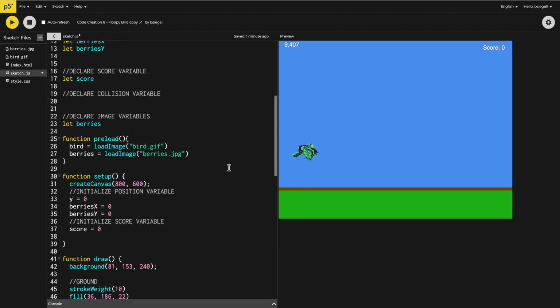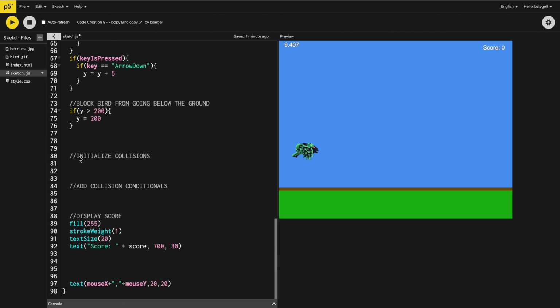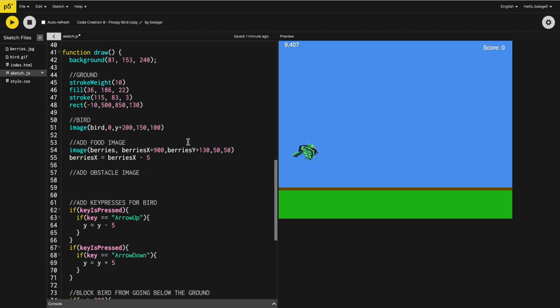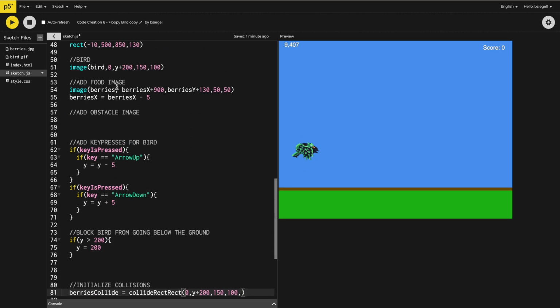All right, let's do the collision now. So if you look here, declare collision variable. I'm going to say let berriesCollide. Okay. I'm going to come down here where it says initialize collisions. I'm going to say berriesCollide is equal to collideRect. Remember, the reason I'm doing rectangles is because all images are rectangles. All right. Now I'm going to find the image of our bird, right? Because that's the first thing that's colliding. And I'm going to find the image of our berries.